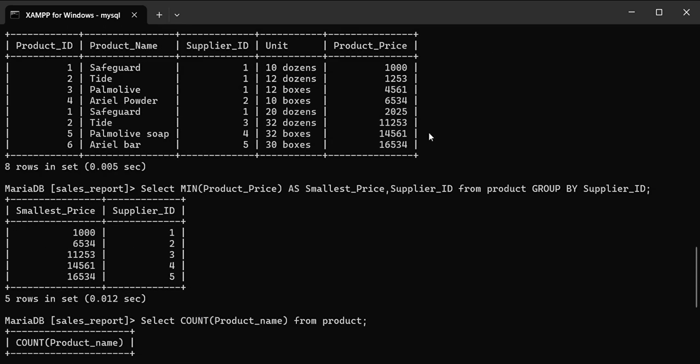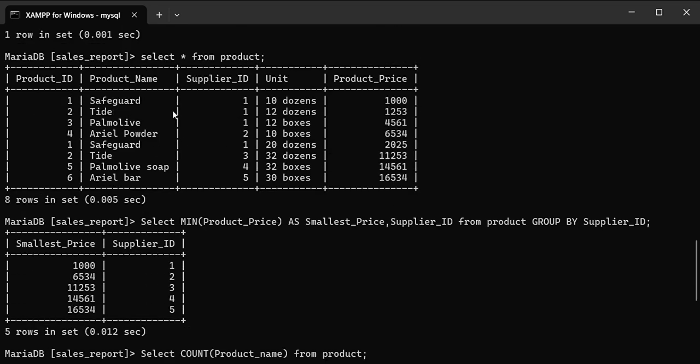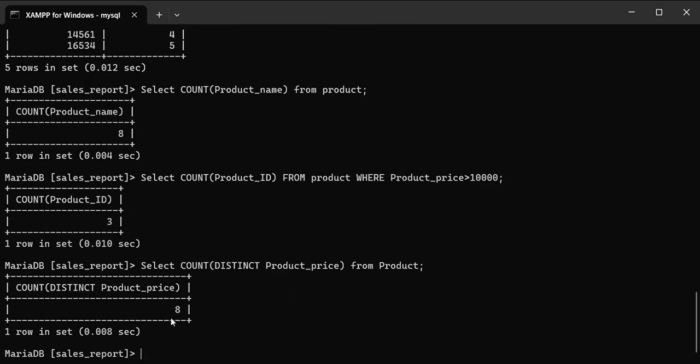So let's try to find out. If we can see all these prices, all these products I should say have different prices. So we have 8 as our output. We can also use an alias in our count function by using the as keyword. So name the column number of records. So say for example, we are going to name a column as the number of records.